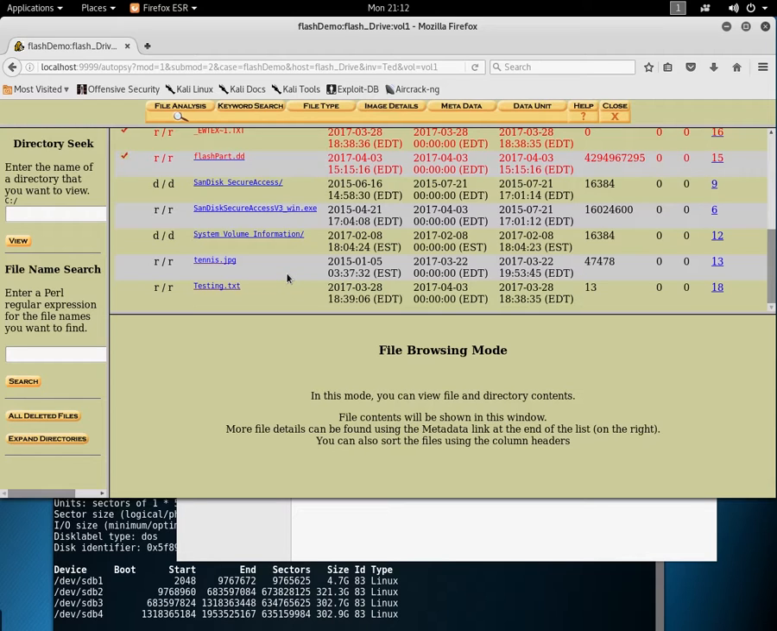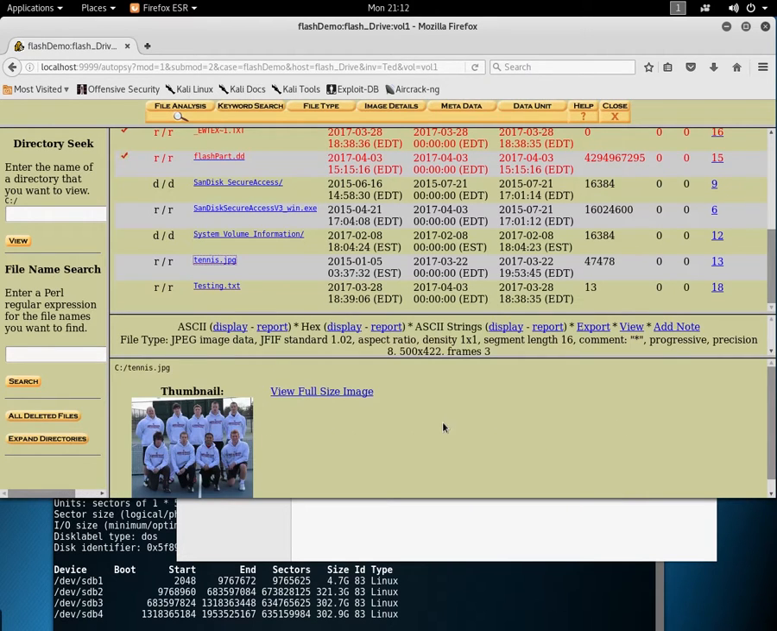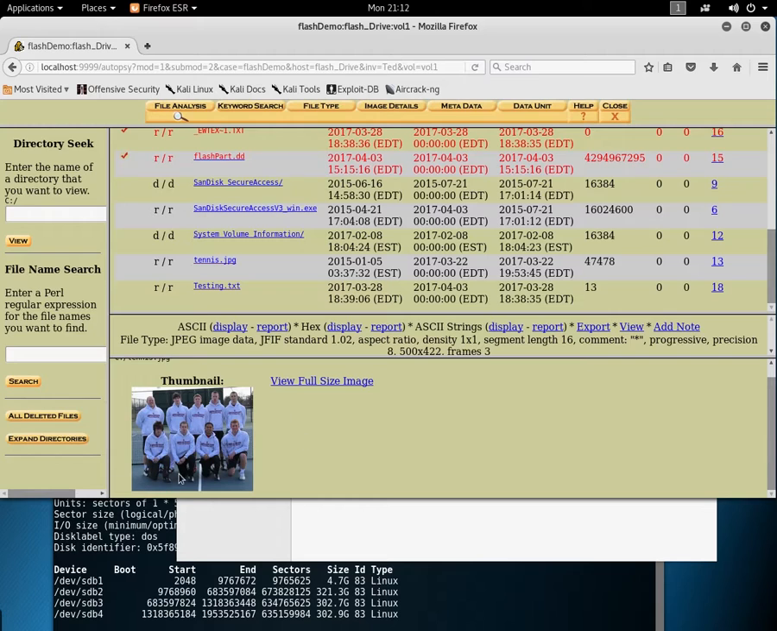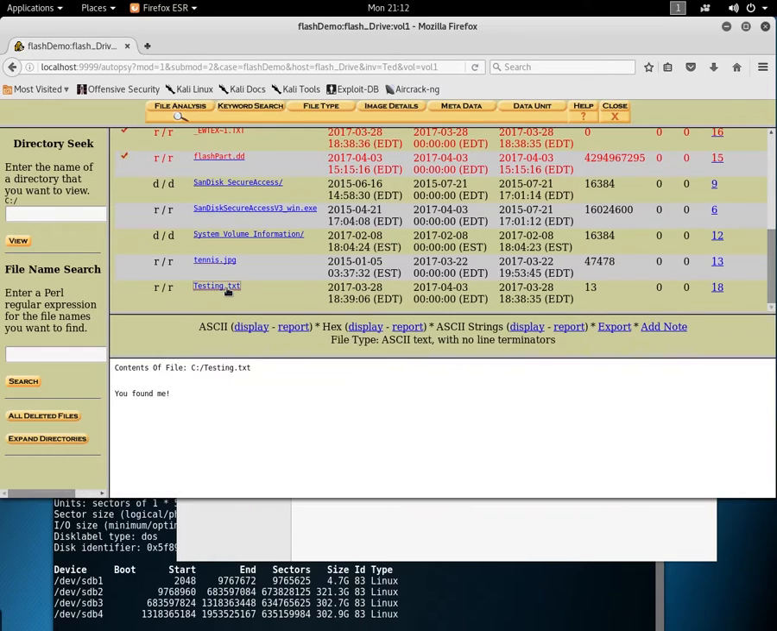So to analyze them, we basically just click on one, like this picture image file, for example. And down here it shows you what basically it looks like. And for the text file, let's go ahead and click on that and see what's inside. And inside it says you found me. And that's basically it. That's how you analyze a flash drive using Autopsy.